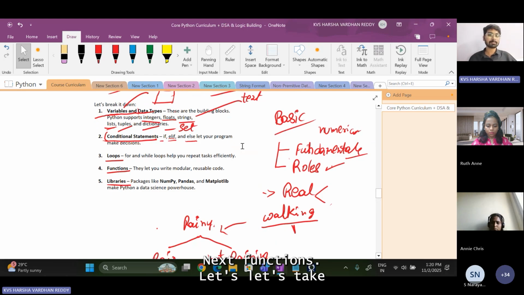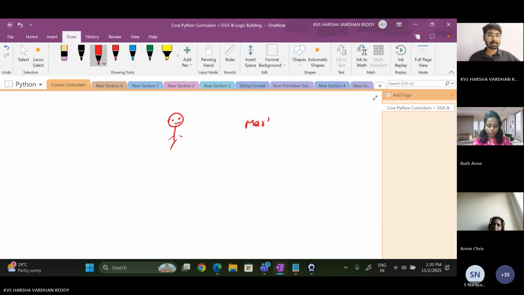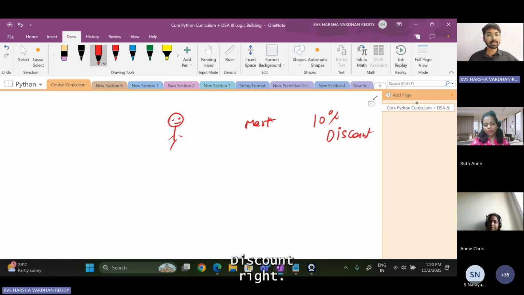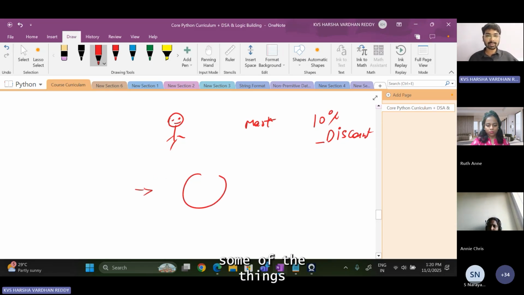Next, functions. Let's take an example. I am a person who went to a mart and I saw a board saying 10% off discount, right? If I see the discount board, then definitely I will go and purchase some things. So I purchased some things, kept them in the bag, and went to the counter.